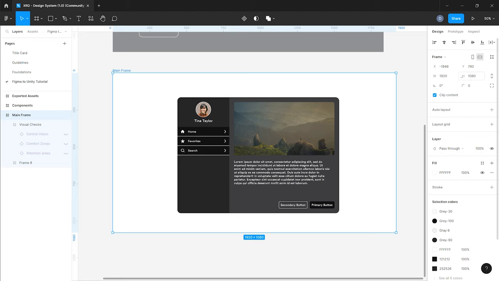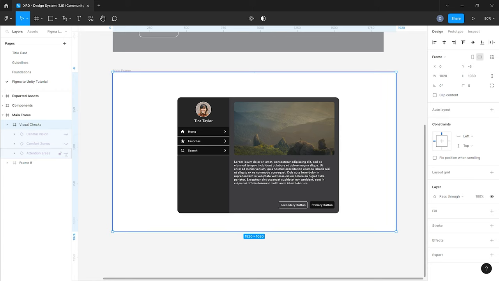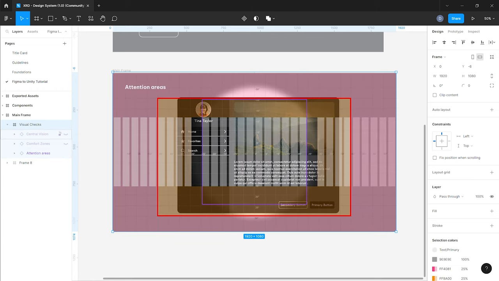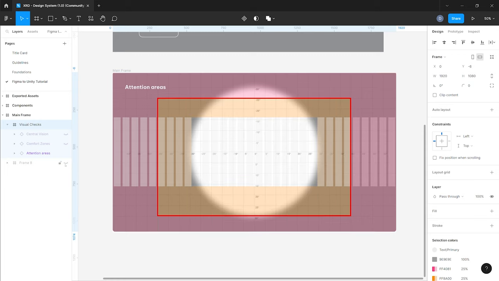So how do we start designing for field of view? Well, that's a good question. So if we come in here in this main frame, I have this visual checks area. If you toggle on attention areas, and if I just toggle off this frame right here, it's 30 by 30 degrees. And I call this kind of like the golden circle of comfort. And this golden circle, our eyes can easily move around 30 degrees in each direction. And this both reduces the amount of strain we put on our users to look at things within our world, but it also helps us understand where people can physically see.